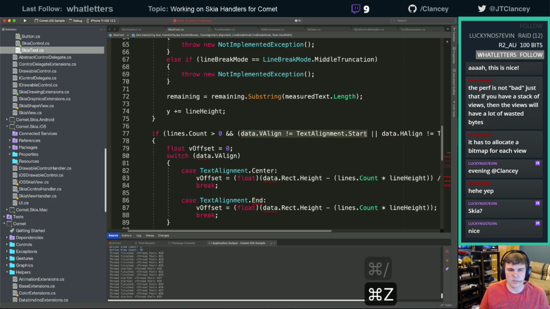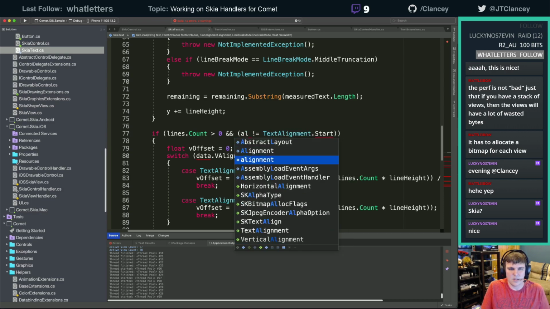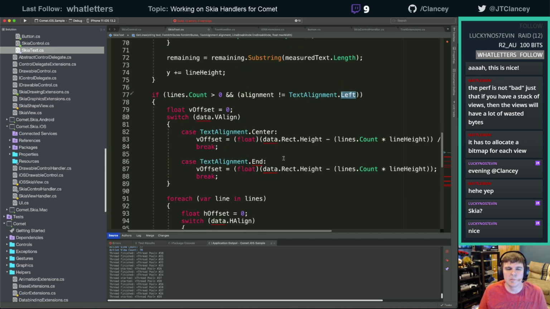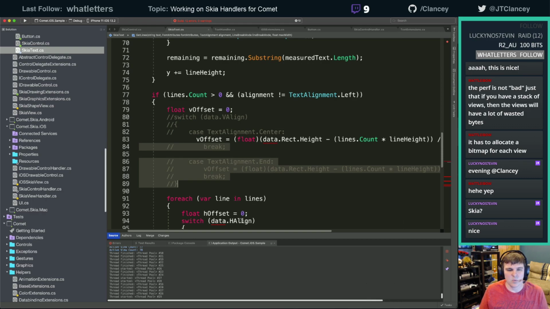We're not gonna do this one right now. All right. So if we're going to say text alignment, no, is it just called alignment? If alignment is not equal to dot left, then we're going to do all this. All right, and we're just going to say all of this is centered for now. For the vertical offset, we're just going to center text. Just because I want to get things working.